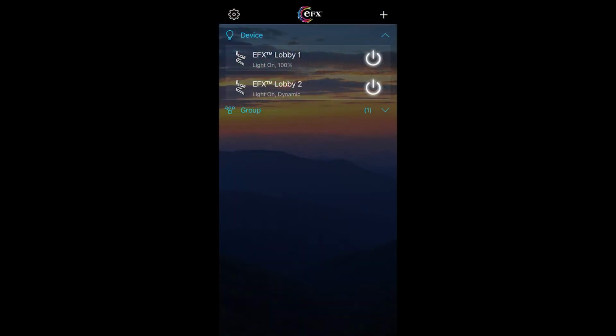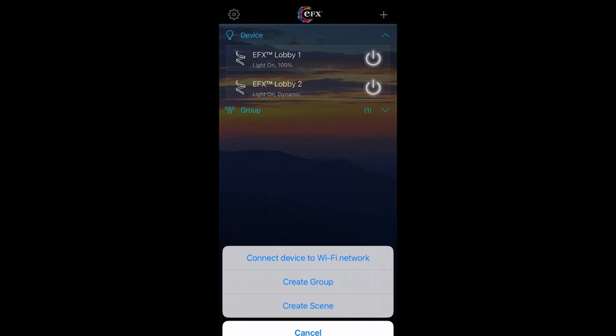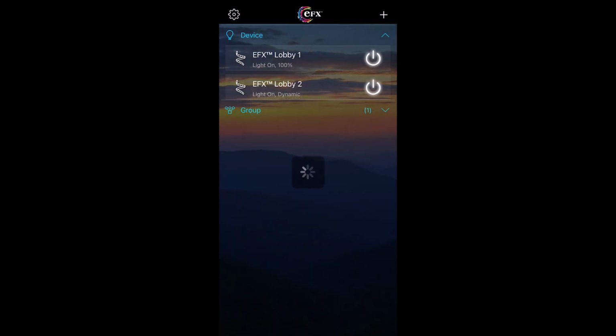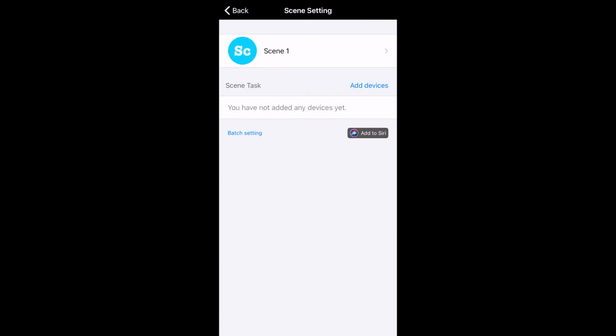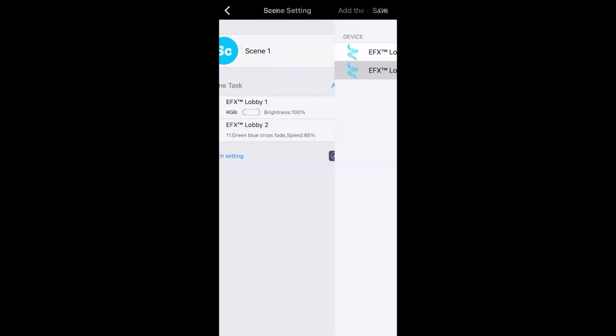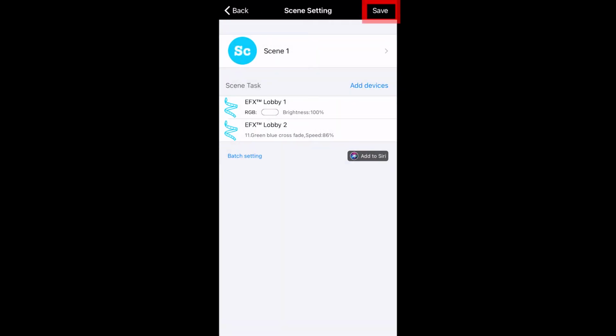From the main menus, select the plus button in the top right corner. Select Create Scene. Name the scene, then add the devices you'd like to include in the scene by selecting them under Add Devices. Select Save in the top right corner of the screen.